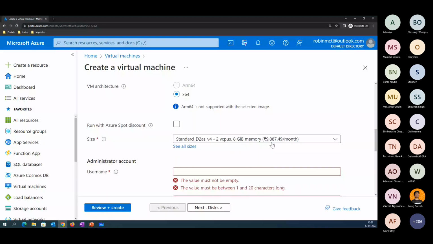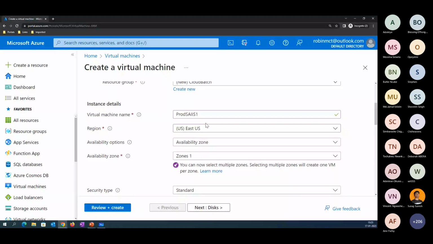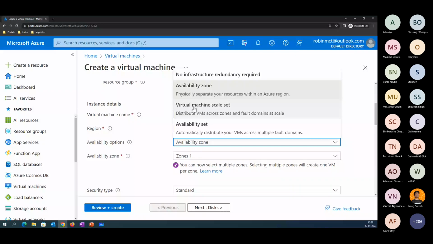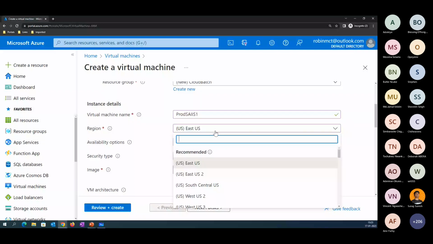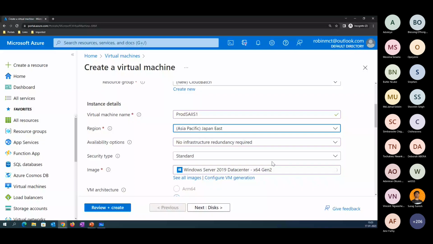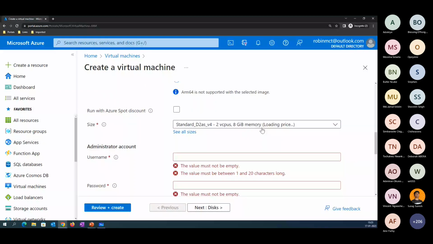For example, instead of East US, let me take another country like Japan. Let me select the country as Japan here. You can see the amount is changing here. The pricing part you can see here in the size.